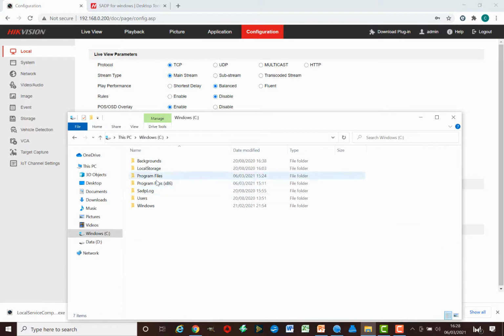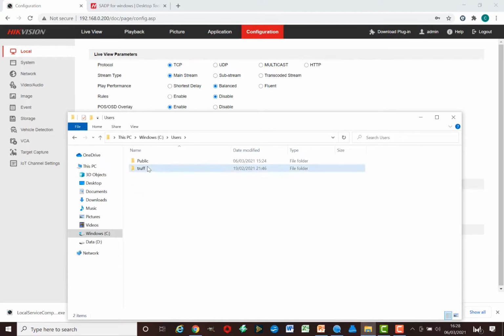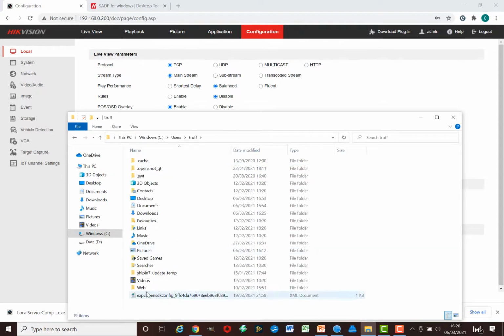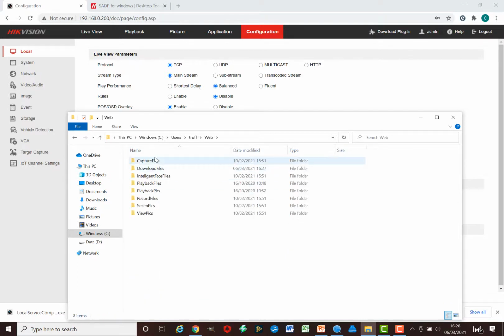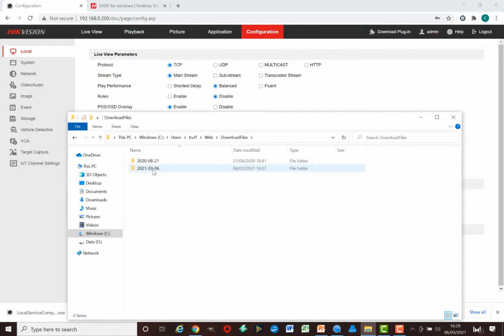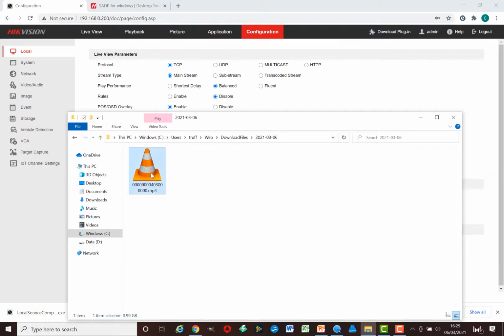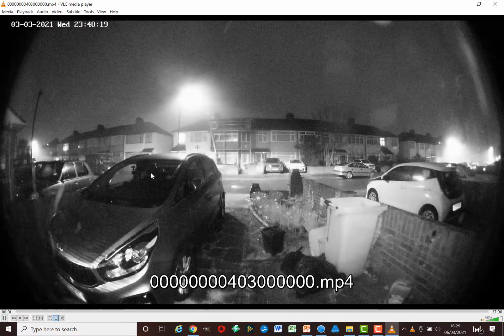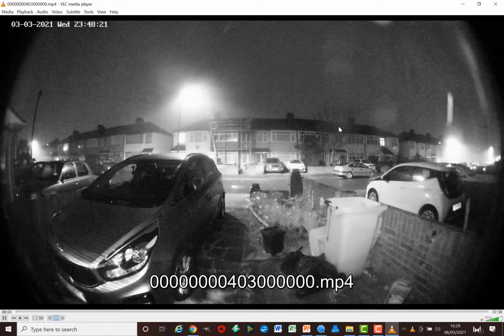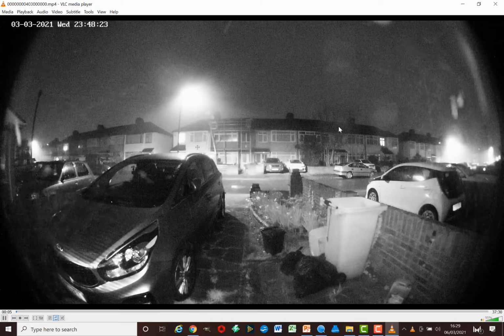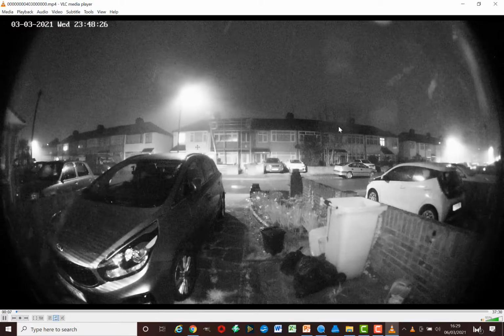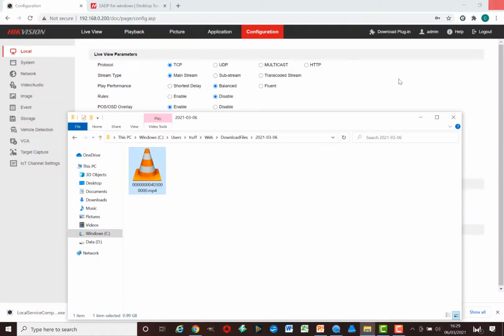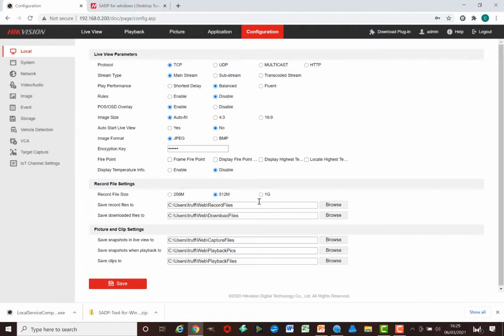C, Users, web, download. Here's the one we just downloaded. If you have VLC media player, it should play back your footage. And it does, there we go. So that's downloaded. Even though I asked for 1 minute, it's downloaded the entire file that covers the time frame that I wanted. Not a problem. Done, and that's basically it, ladies and gentlemen.